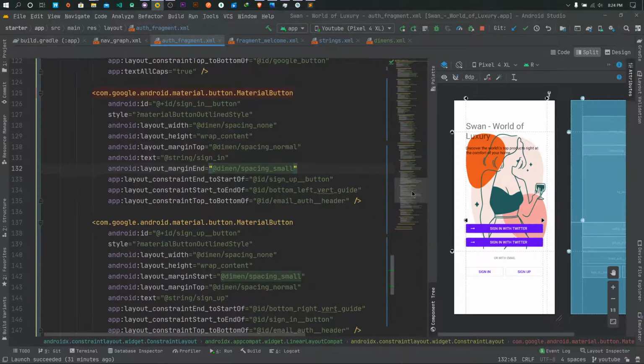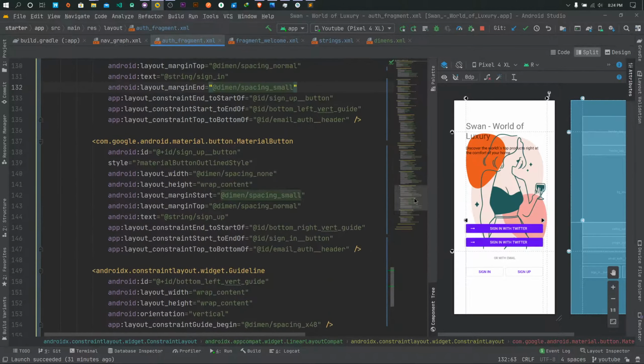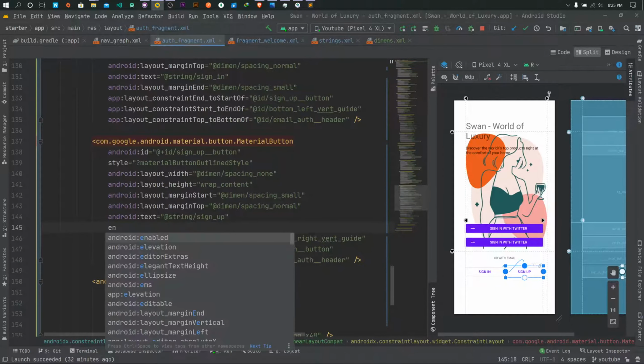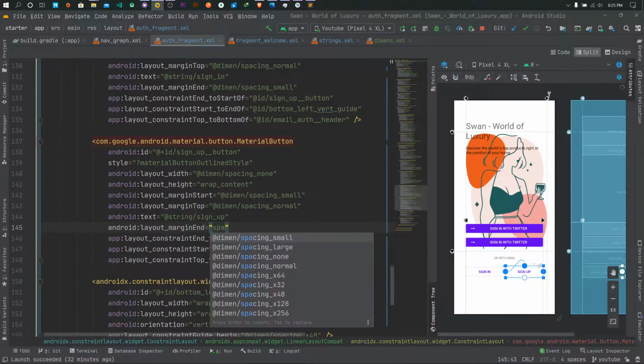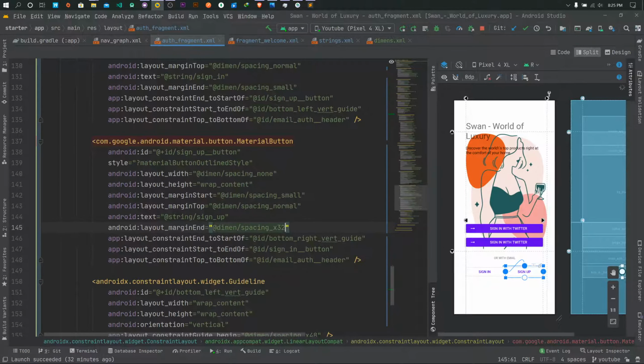Okay. So for these buttons not to look too close together, what I'm going to do is I will let them rather have references to the parent and then give a margin to their ends instead. So this is what I mean. I'm going to set a margin to the end of spacing x32, and then I'm going to set the end to be at the end of the parent. That's for the sign up. Yes, so that it will cover enough spacing here.